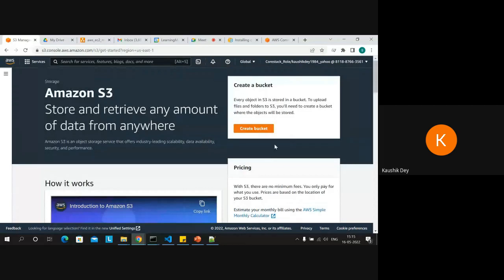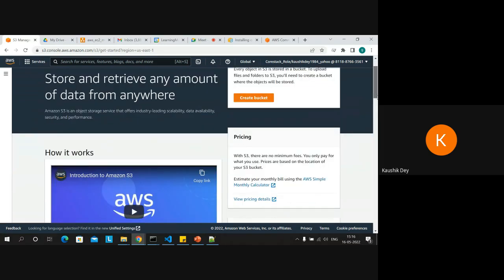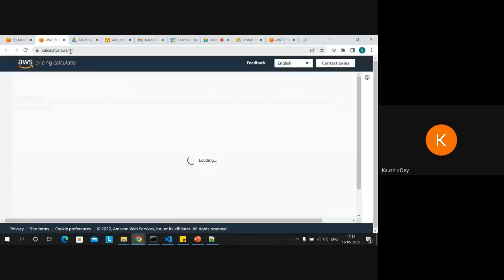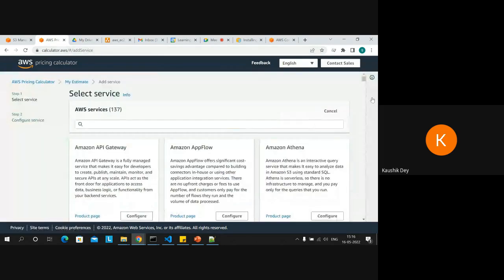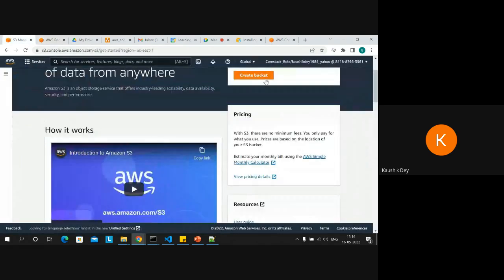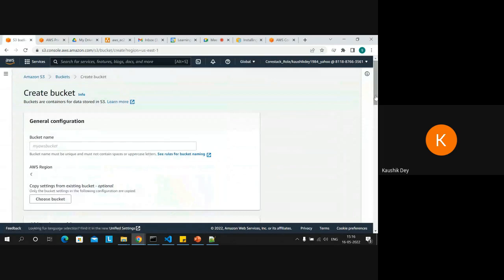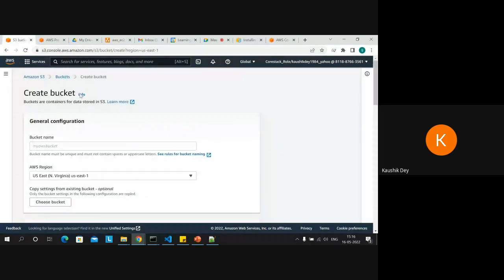You can see that one option available is Create bucket, okay? Every object, as I told, whatever you upload to S3, is stored as an object. Also, you can see the calculator, how the price will go for S3. You can get the AWS calculator for S3, and you have to create your estimate. You can see that, but first we have to create the bucket. So this is the option, and this is the screen where you can create your bucket. This is the bucket name you have to provide.